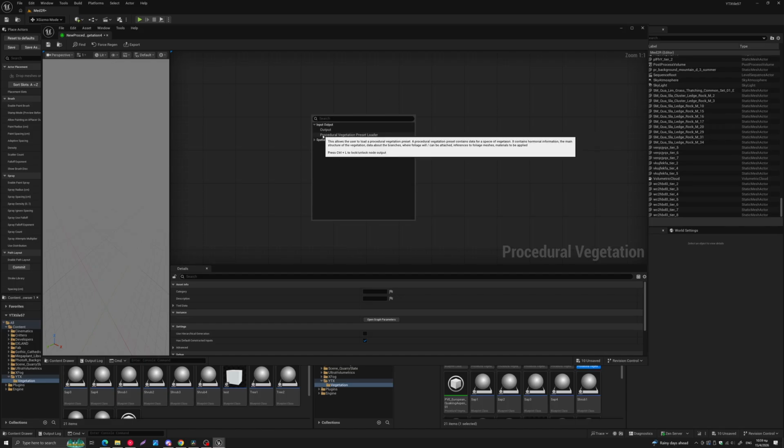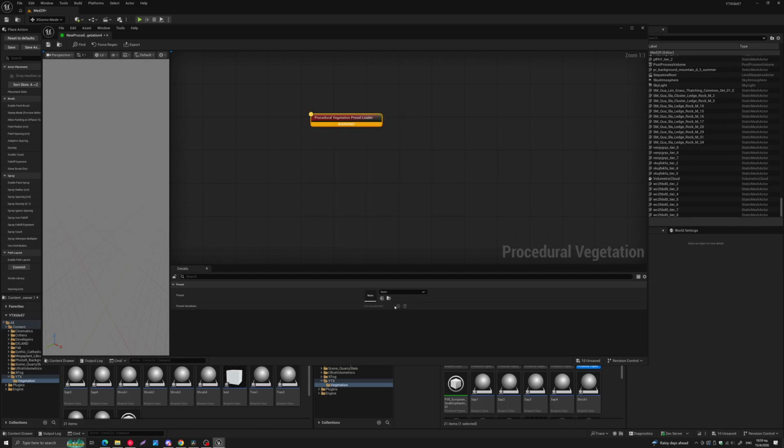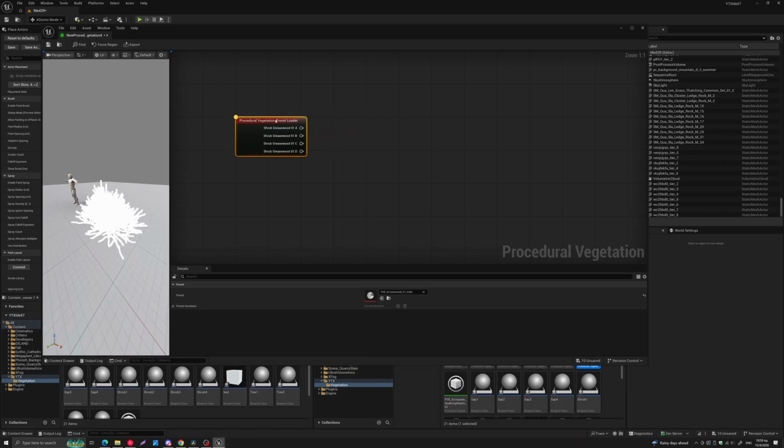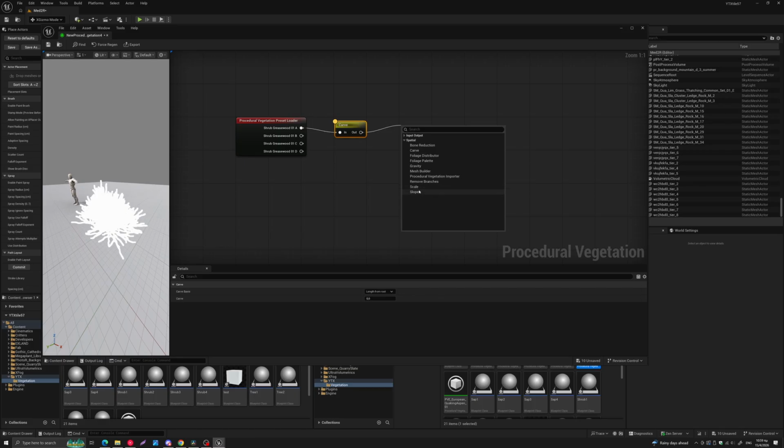Here we'll just add this Procedural Preset Loader, and then in the drop down you just select one of those trees or vegetation that we downloaded from Fab. Here I'll just choose this greasewood, and from here on you right click again in the spatial section and just keep on adding the nodes that will make up the whole graph.